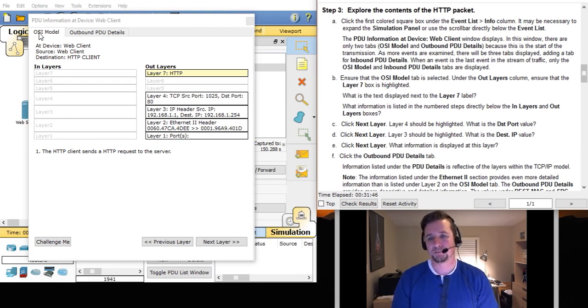Okay, so coming back over to B, what is the text displayed next to layer 7 labeled? So you have layer 7, we have HTTP. So we are making a request over to the web server. Web traffic, unless it's secured, is HTTP, Hypertext Transfer Protocol, right? Okay, so that is the answer to that question.